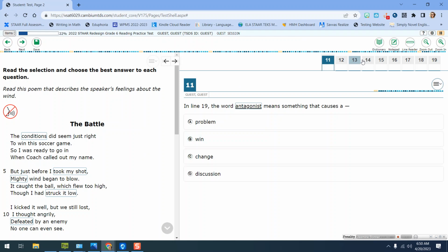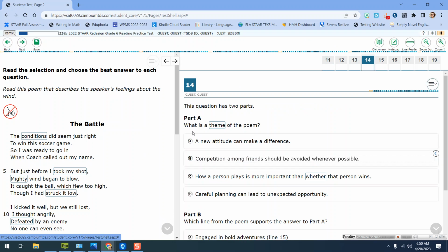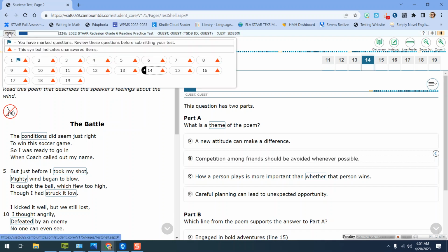Right. And then on this next one, I want you to click on question 14. Question 14 is a multi-part question. So right now, let's go up and look at our items drop-down box. And you'll see, because we've already looked at passage 1, it shows all of those questions as well as the questions for this passage. All right.